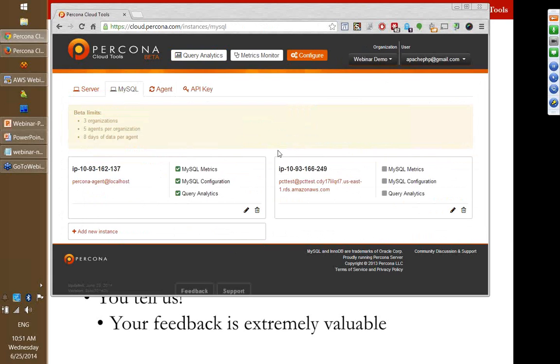And like I mentioned, right now we are working with the performance schema. We are looking to analyze queries from performance schema in 5.6. In this case we will not need to enable slow log to analyze queries.